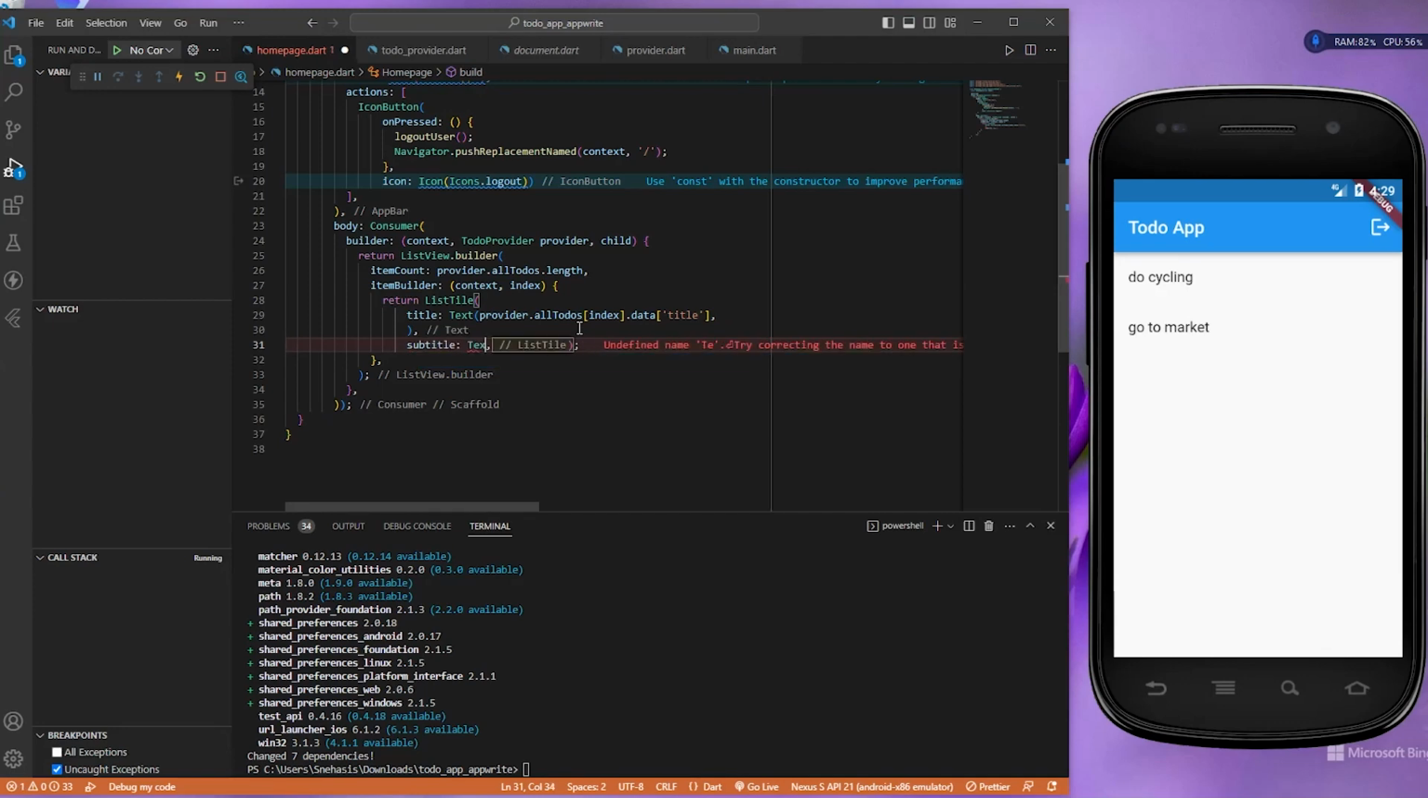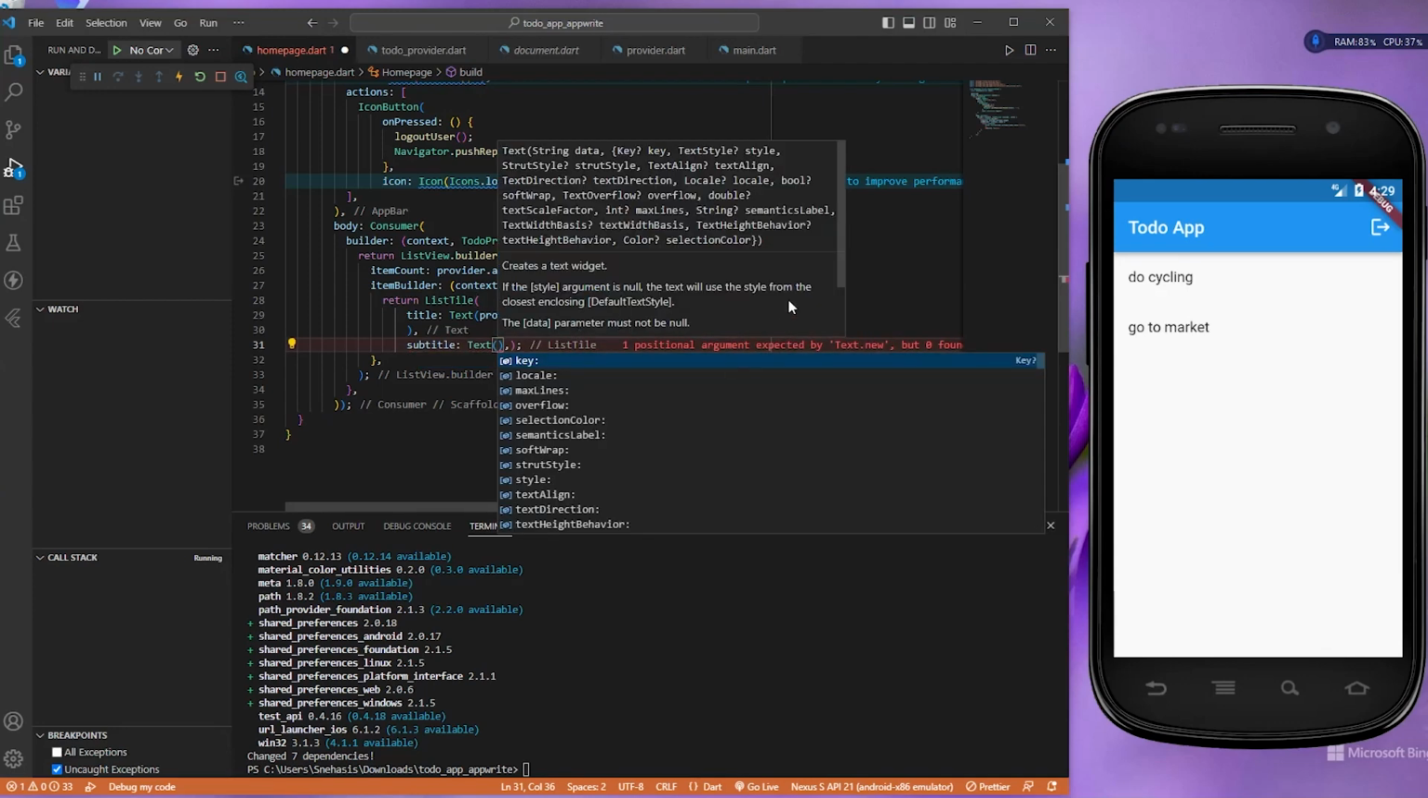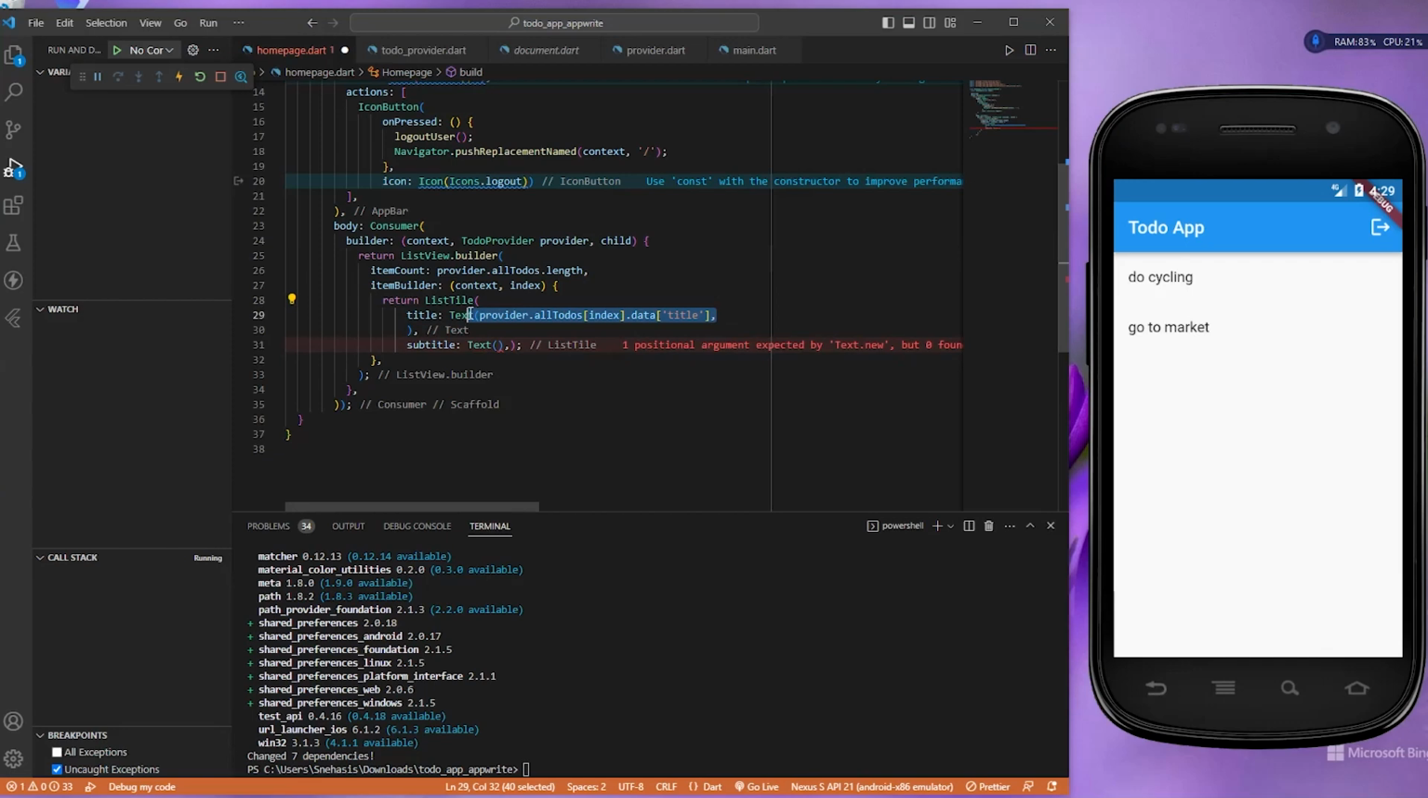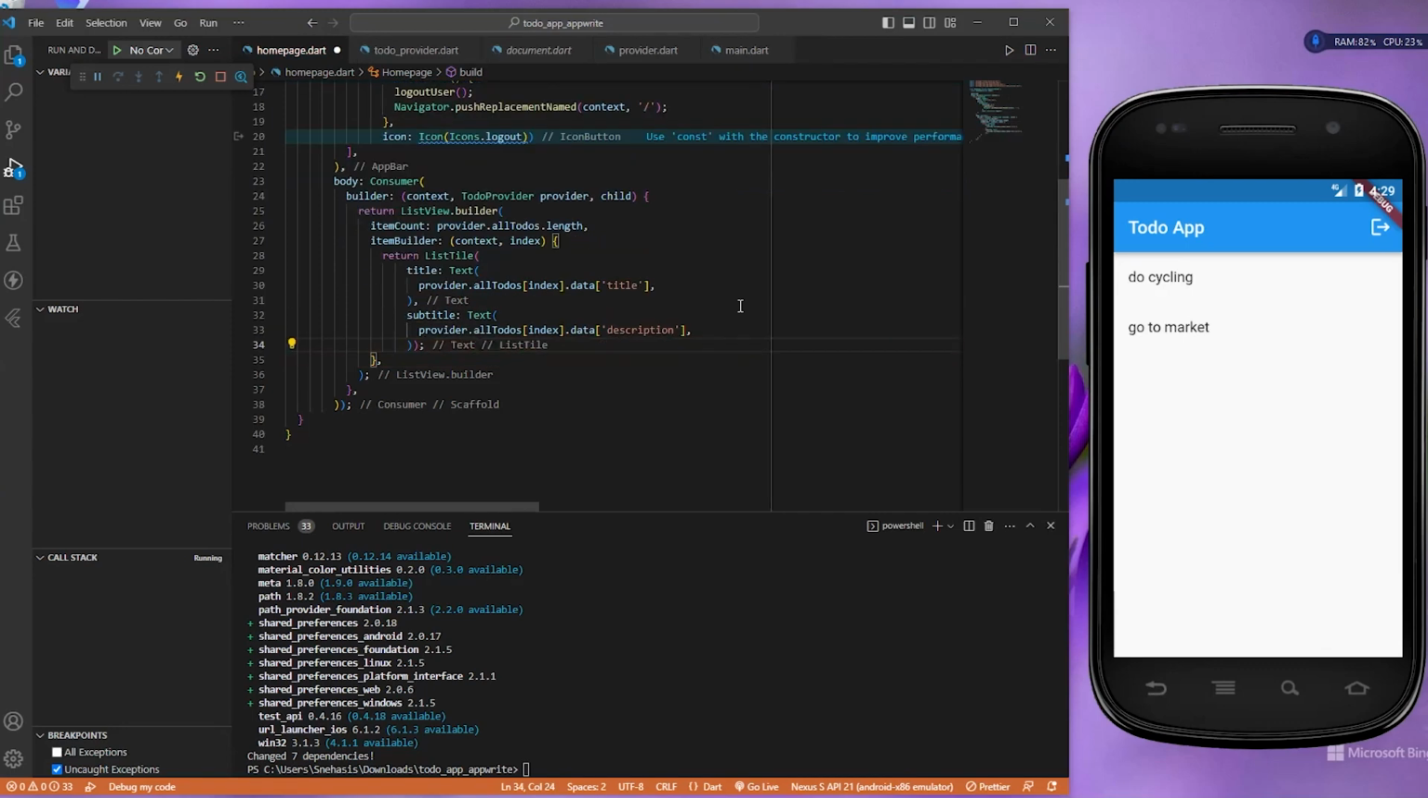So after the title, let's add subtitle. It will be Text, and instead of title, it will be description. Okay, so now it's working.